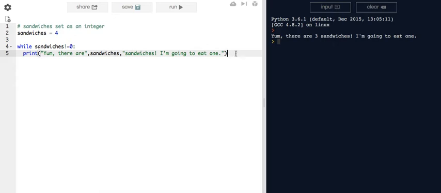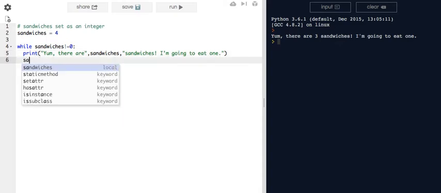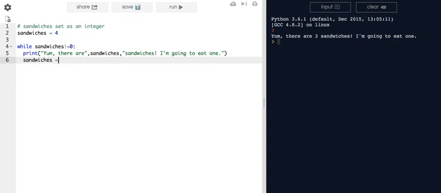So what we need to do is take away a sandwich each time we do the loop. Now, just do a new line, but make sure it is still indented. Sandwiches equals sandwiches minus 1. What we're saying is, okay, we've got 4 sandwiches up here, and we've just said that on the screen, but now we want to take one away. So we're going to change the number of sandwiches in our variable. So we say sandwiches is now what the previous number of sandwiches was, minus 1.